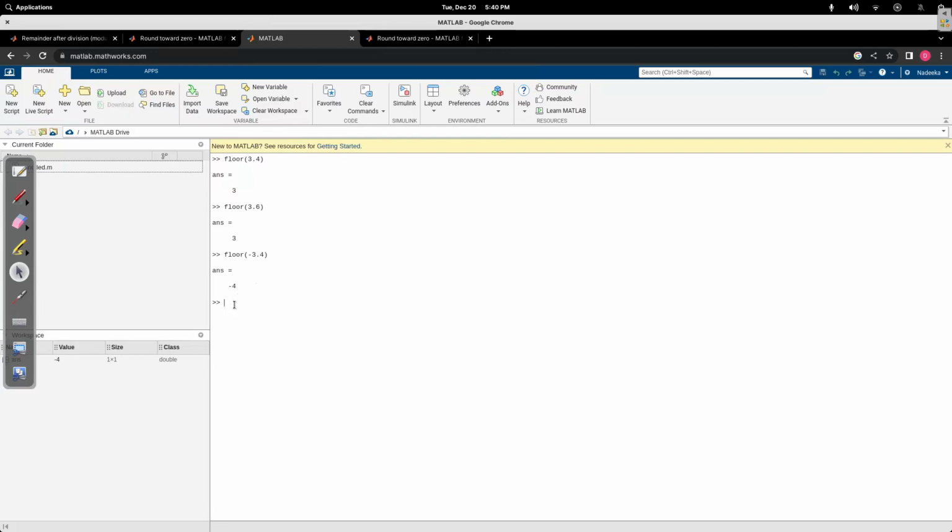Can you think what the answer is for negative 5.4? It goes to negative 6. Also, these functions return a value, so if we want we can store it in a variable. For example, I can go t equals floor of negative 5.4, and then we can store the value negative 6 in t. Most functions return a value and I can store that value inside a variable like this.